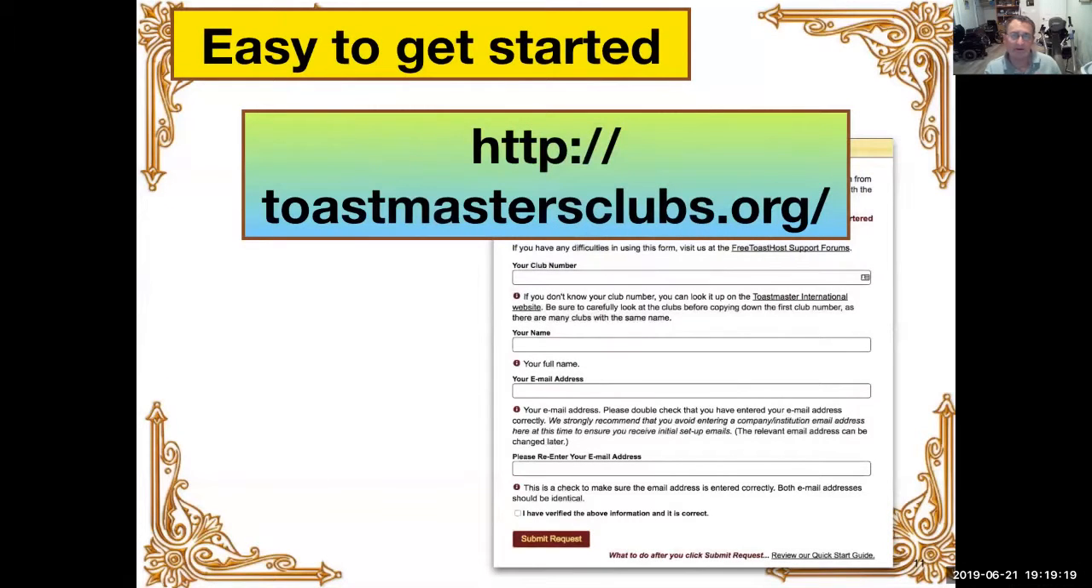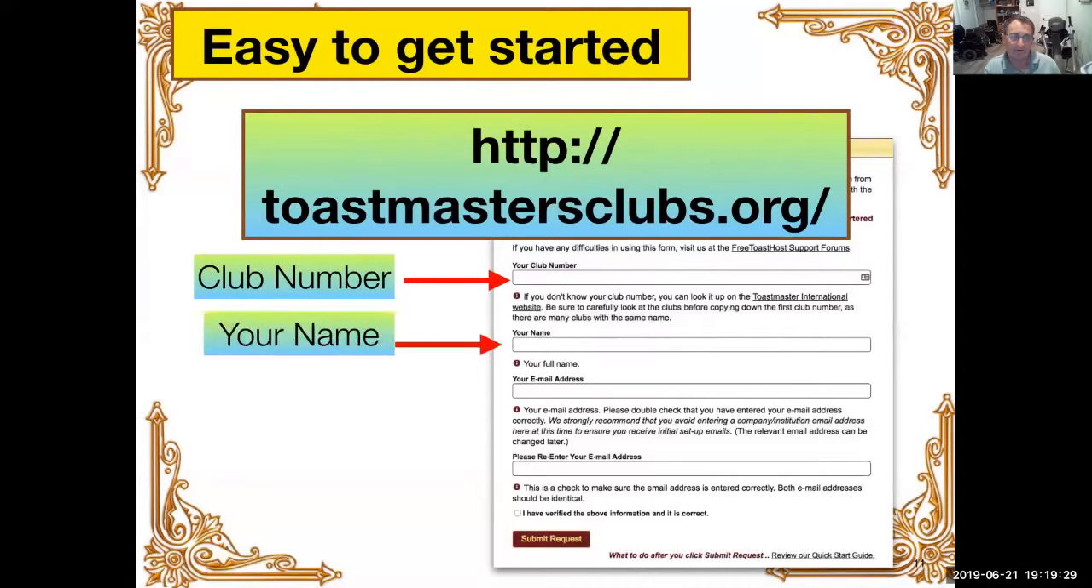It's easy to get started if you don't have a website already. All you have to do is go to Toastmasters, with the plural, clubs.org, and fill out your club number, name, and email. They will first verify the club number, and then once that's verified and you fill out the rest, they'll send you an email, and they'll get you set up with a blank site.